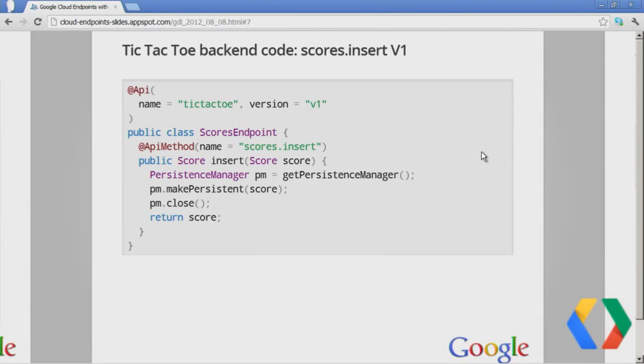And this is also some of the code that we showed you at I/O. This is a really simple endpoint class that implements a tic-tac-toe API. We've cut out some of the methods that do things like get previous scores and list all of the scores to just focus on one of the examples.